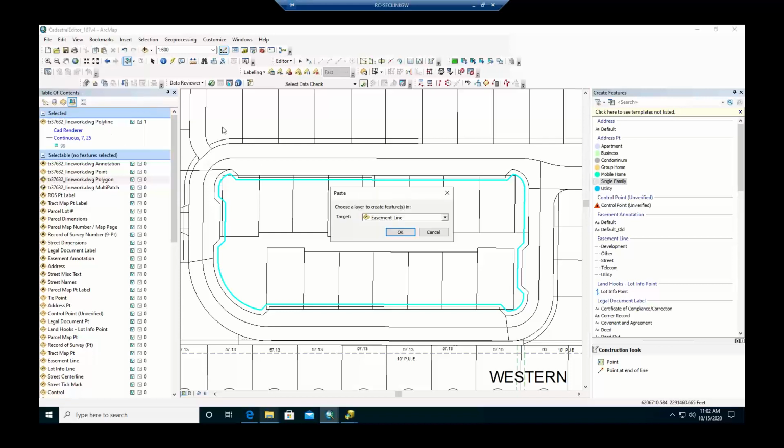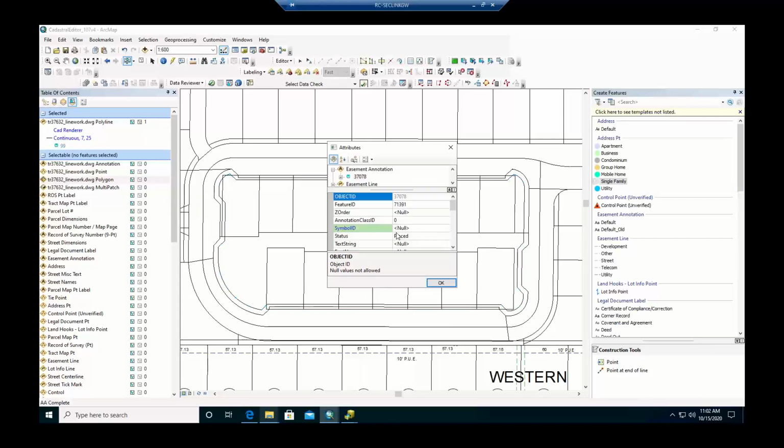And when you say paste, it's asking you to choose a line. Now, easement line being one of them. Now, you know the subtype. Which one would it be? The one inside. It's a utility. So you say utility and say okay.